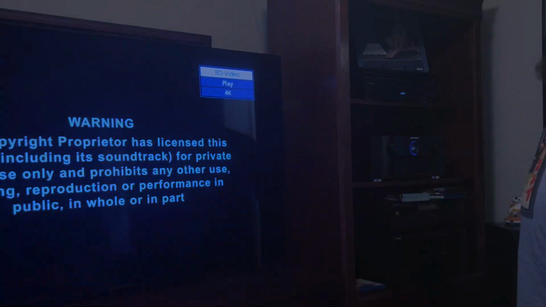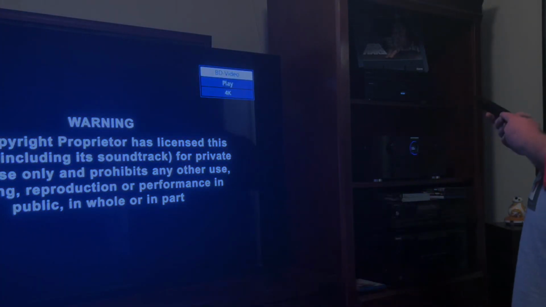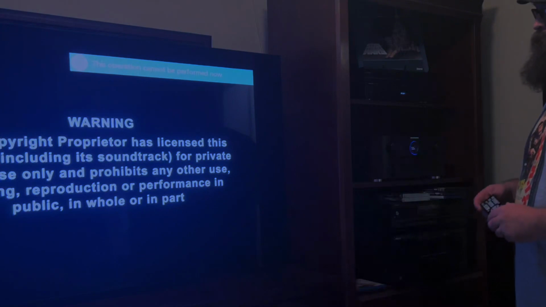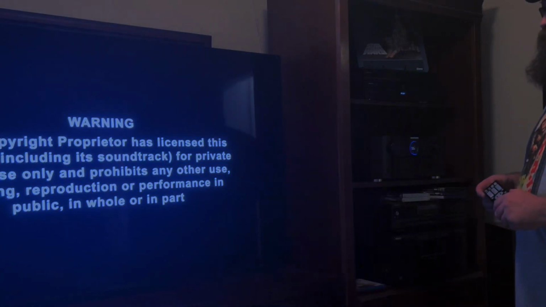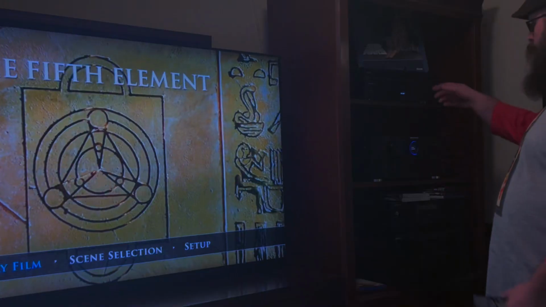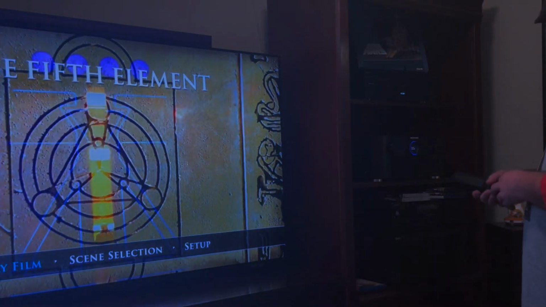And there you go. So then it just goes right into the menu. We can't fast forward that. See if we can fast forward that. And there you go. Just opens up, plays no problem. So now on to the Easter egg.